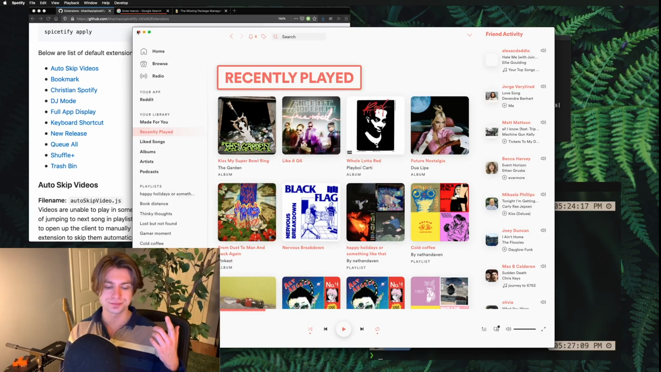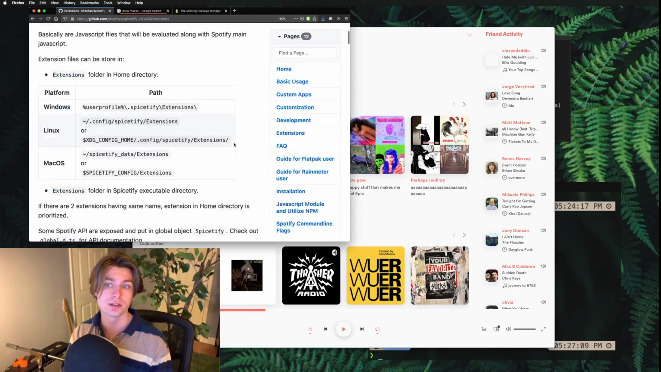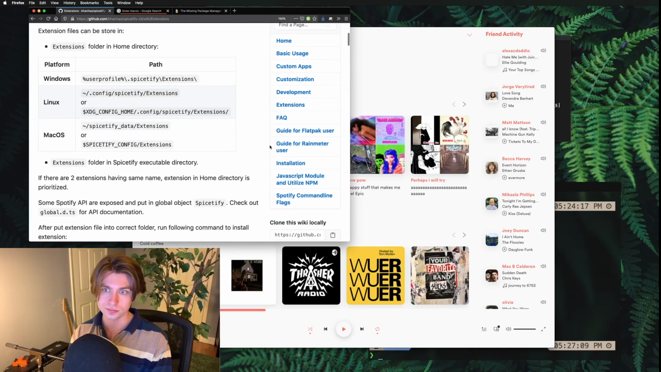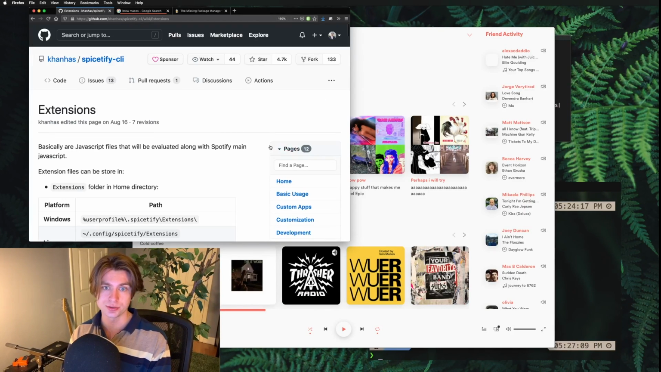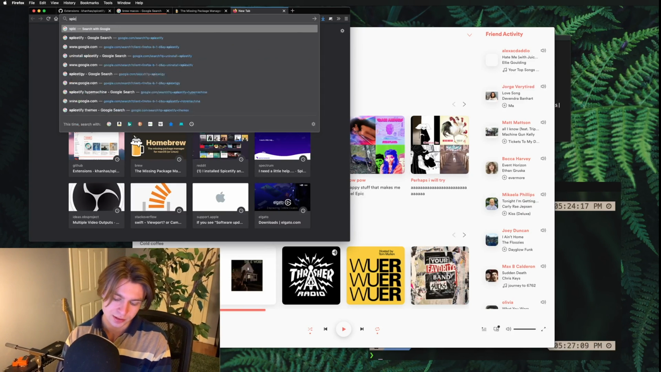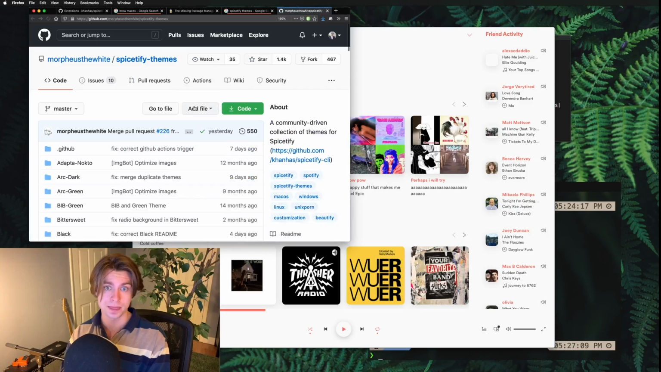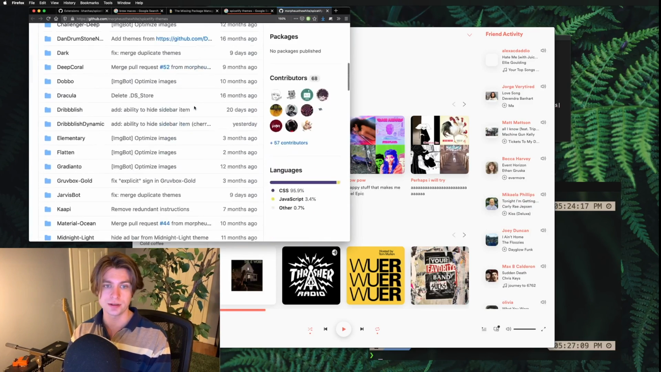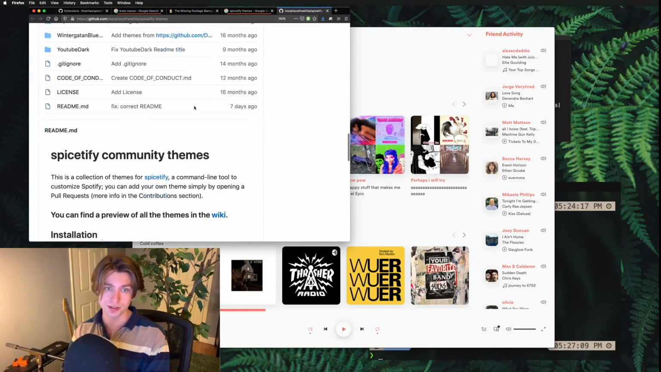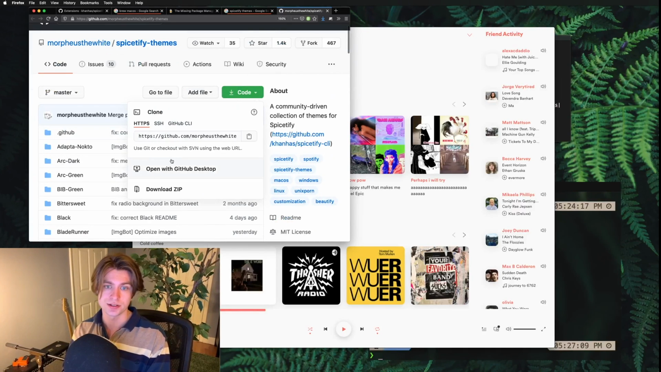So lastly, let's get into themes. Themes are probably the reason you're here in the first place. So themes are actually pretty easy to install as well. The only thing is you have to download the big theme pack that doesn't already come with Spicetify, and it can be found at this GitHub, which I will also link below. And this is very easy to download.